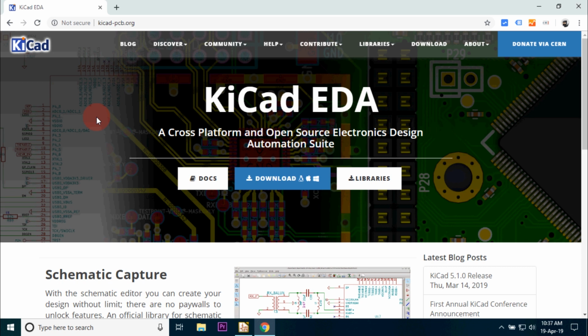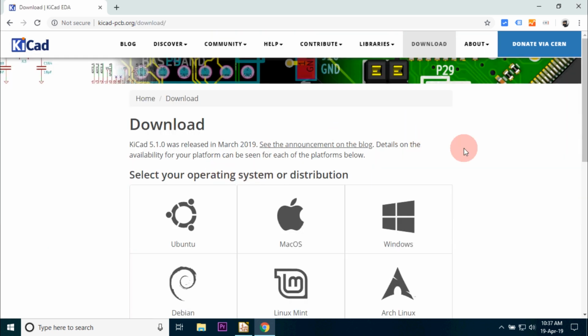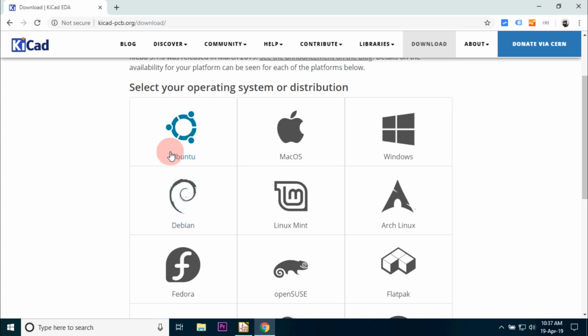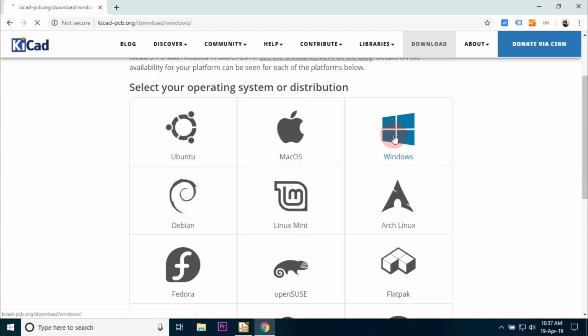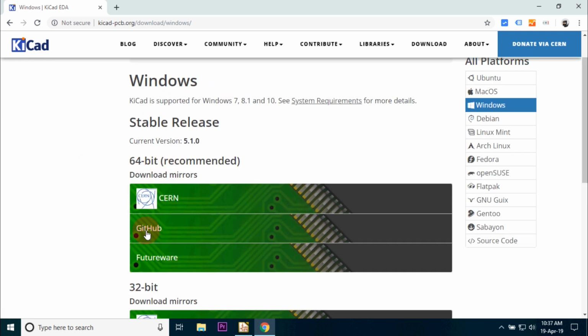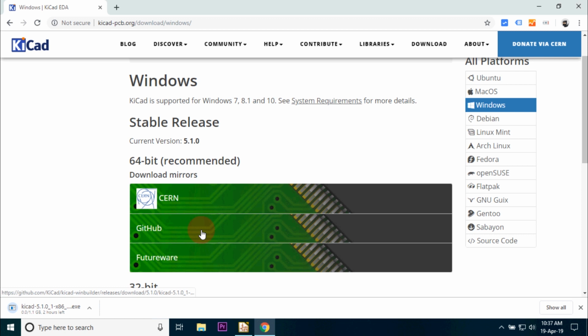First, let's start with installing KiCAD. To install KiCAD, go to the official website and click on Download. On the Download page, select the OS you want and download the software. After downloading, install the software.